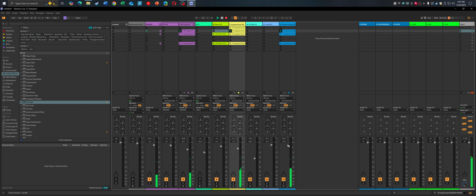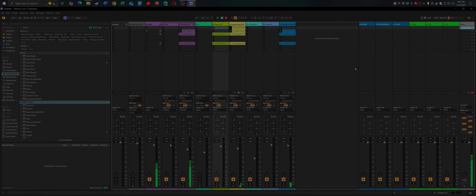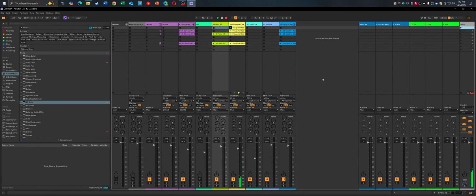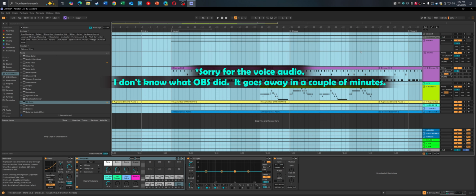Any changes you do, though, it's going to record that. So if you start panning left and right, changing volumes, it's going to do an automation record. Just keep that in mind. Congratulations, you have your first song.